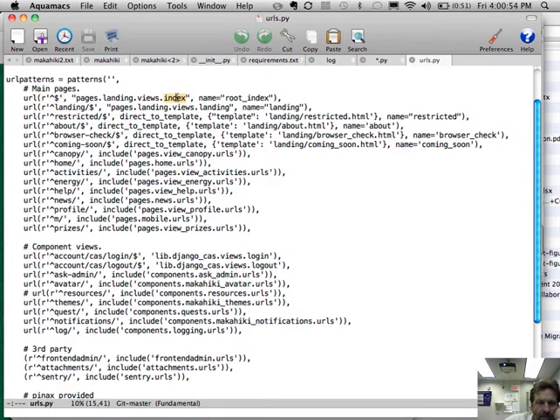We can also give it a name so that you can refer to it if you need to redirect or whatever. Somewhere else we'll see root index in this file. Right. And the next one is just the landing page. So /landing will take you to the landing page directly.